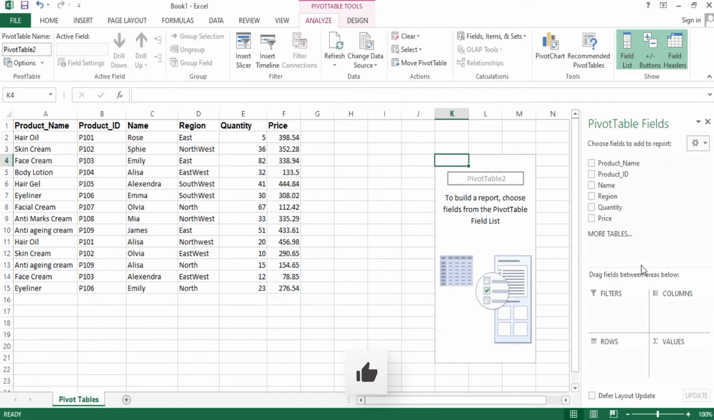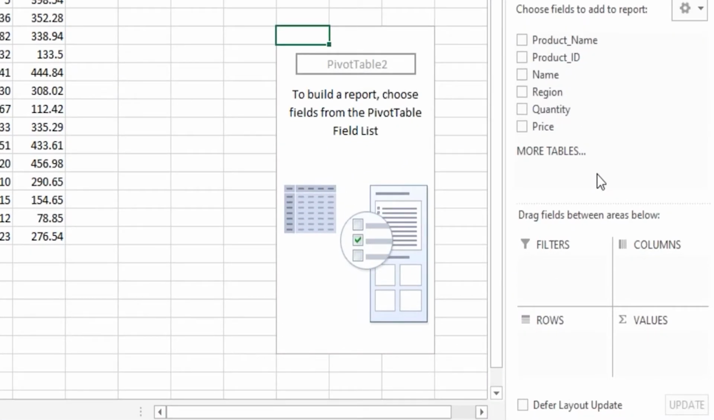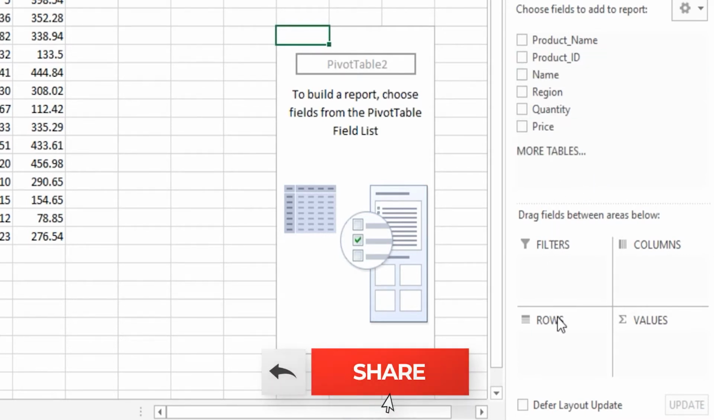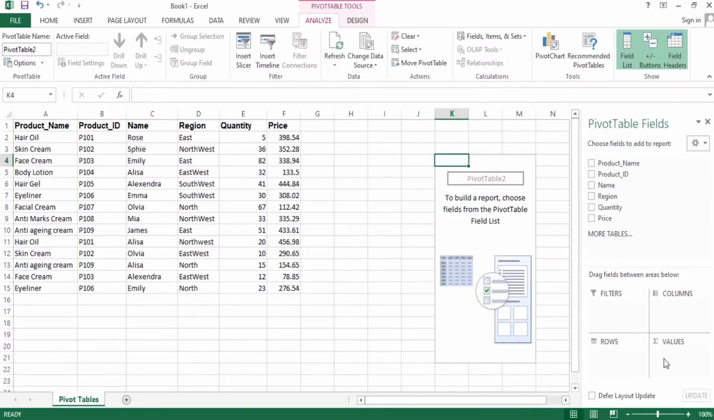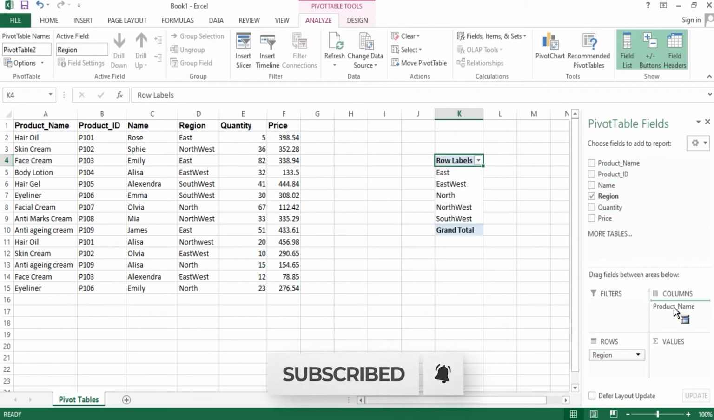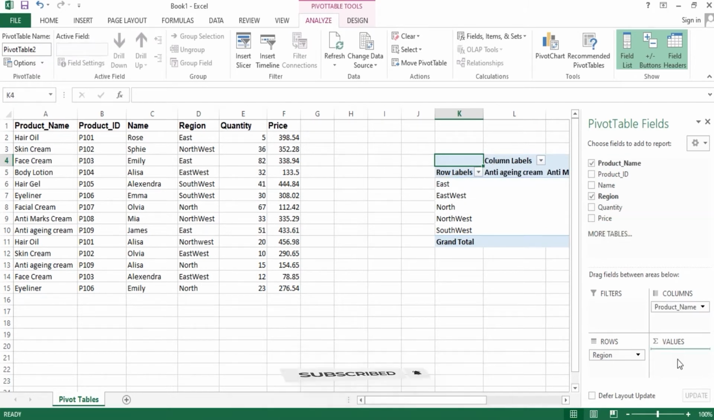And we can see the pivot table is empty now and we got a box of pivot table field list. Fields are nothing but the column names. We can see we have all the column names listed here and it is partitioned into 4 parts: filters, column labels, row labels and values. Let's see how these partitions work. Let's select a field region and drag it to row labels, product name to column labels and price to values.